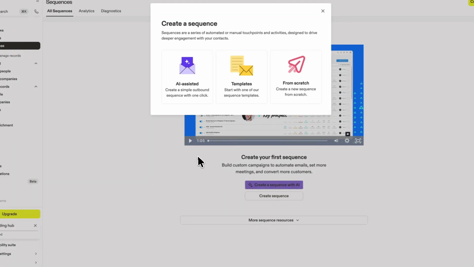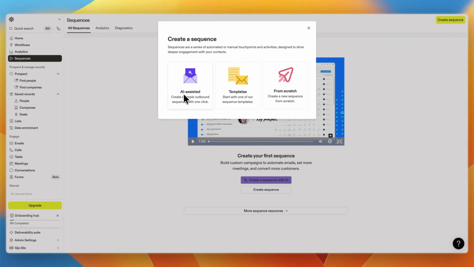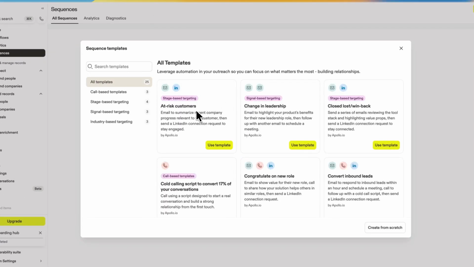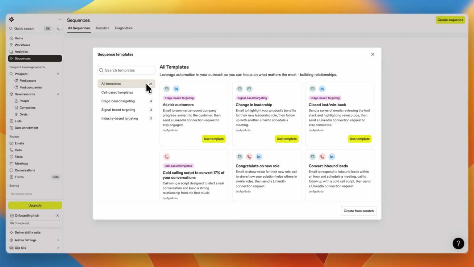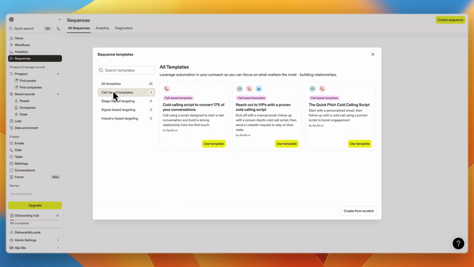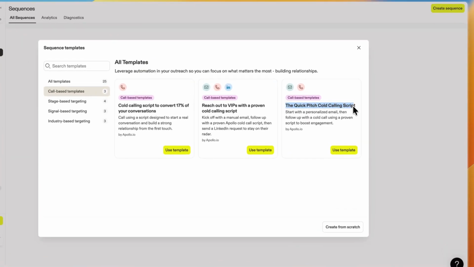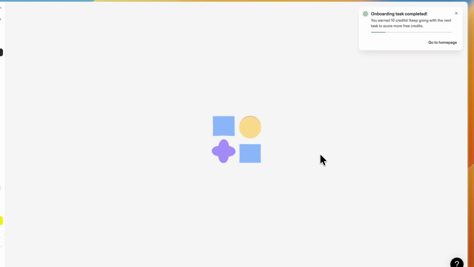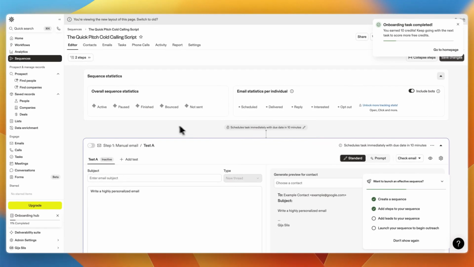So click create sequence. Now you can create AI assistant sequences. You can use a template or start from scratch. I will start with a template. So they have 25 templates currently. So let's say I want a call based template, then I can select that right here. Let's say I want to use the quick pitch cold calling script, and I can click use template, and then it will import this template into my sequence.